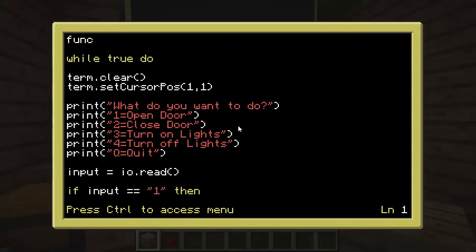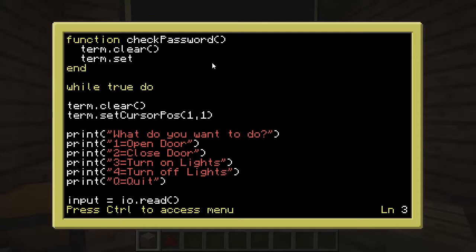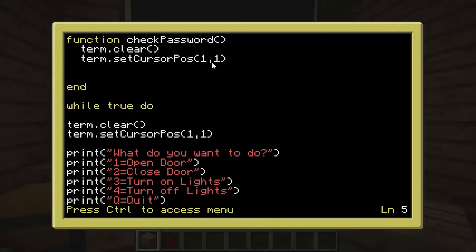So let's have a function here, and we're going to call it check password. It's going to take no parameters at all, and it's going to return whether it's valid or not. So we start with function, we give it a name, we put parentheses. If we needed input parameters, we would put them here, and then we have end. So we're going to clear the terminal again, and set the cursor position to 1, 1. Then we're going to print out, enter the password.